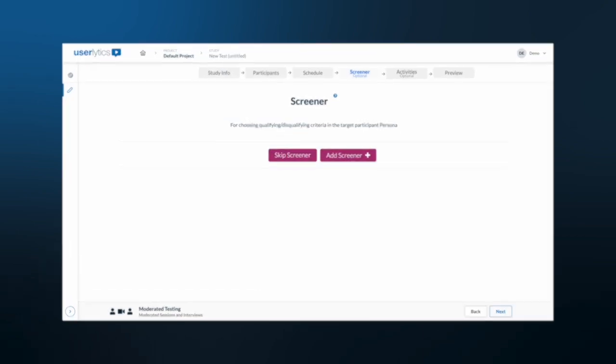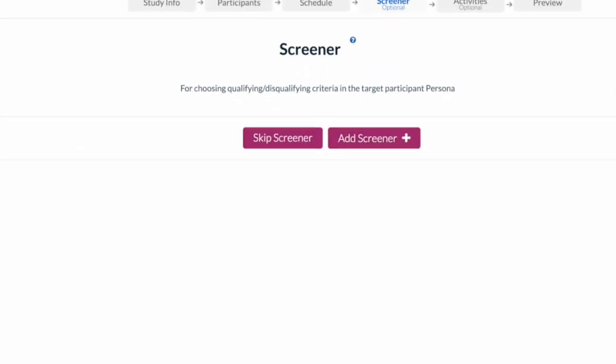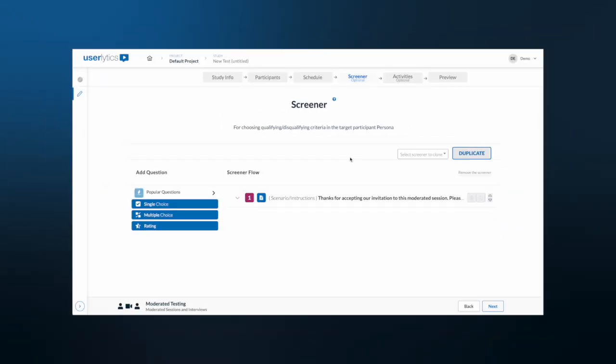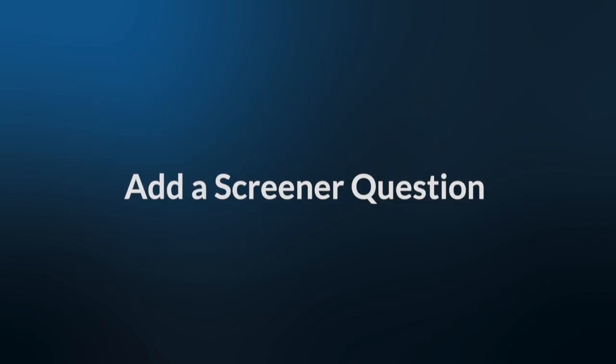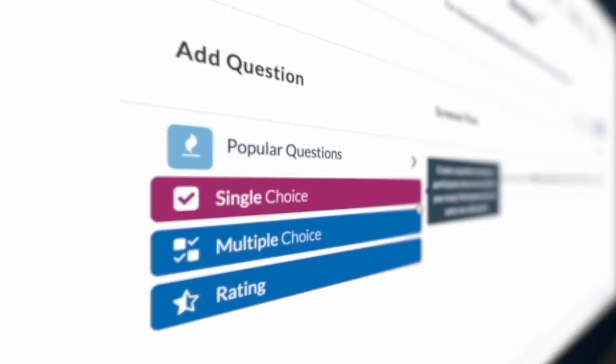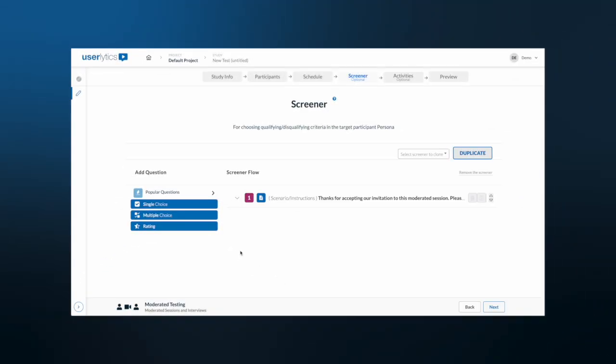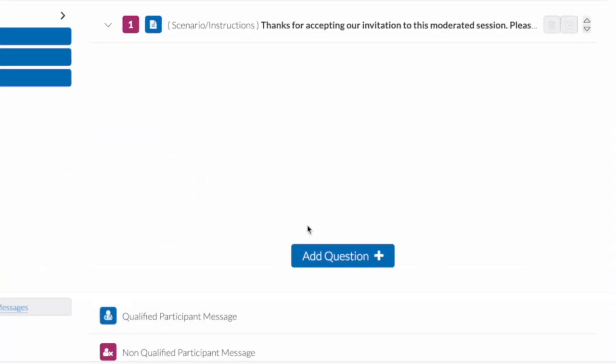Screener. A good way to ensure your participants fit your target demographic is by using screeners in your study. Our Advanced Study Builder allows you to add customizable screeners at the beginning of your test to include or exclude participants based on their responses. Add a screener question. To add a screener, choose from a pre-saved list of single choice, multiple choice, or rating questions on the left menu. You can also create your own by clicking the Add Question button in the middle of the page.